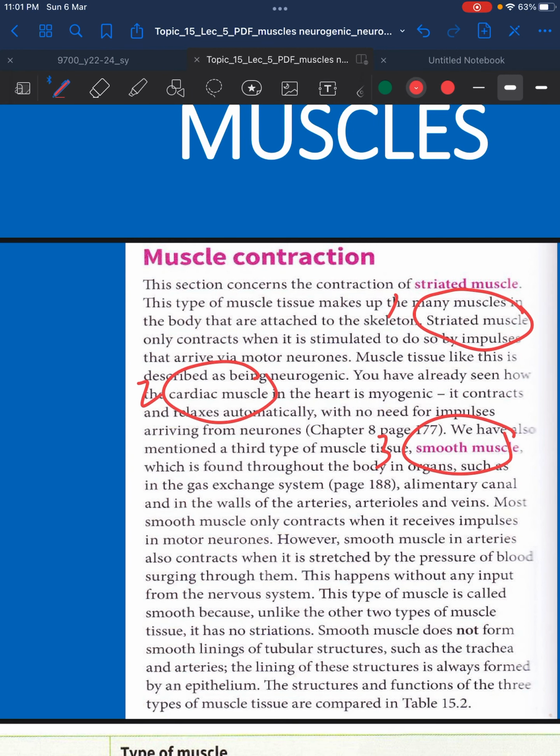Right, now let's look at this. Again, as you can see, this is one myofibril, another myofibril, another myofibril.